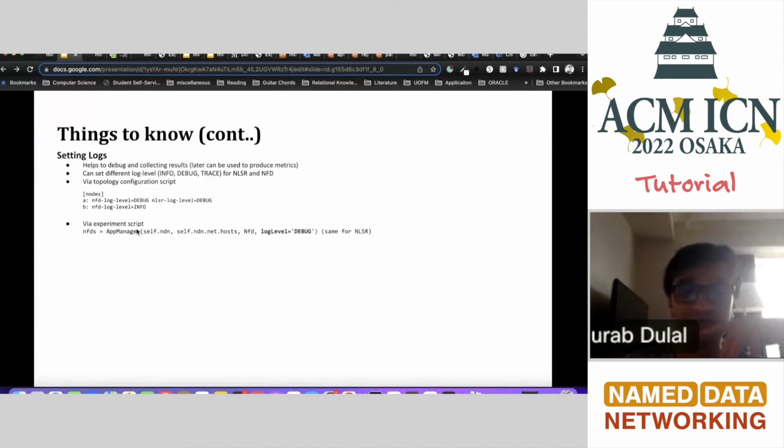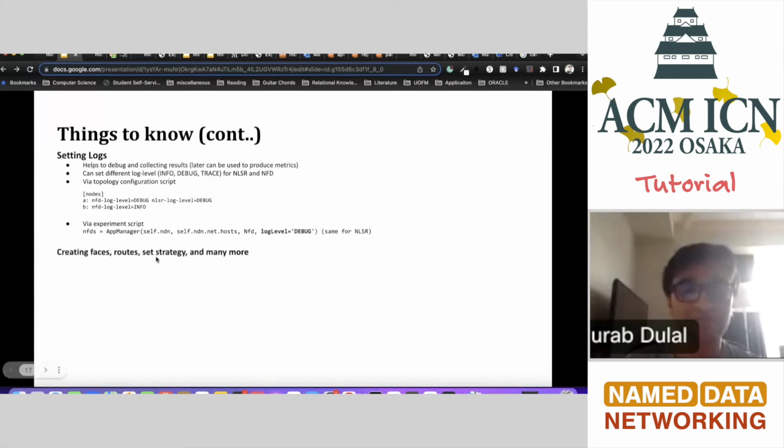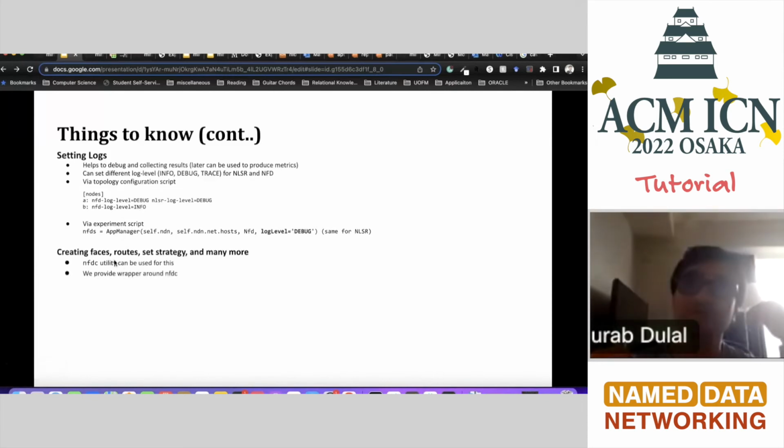We can also do that from the experiment script itself. You can set it like this, which we already saw in the previous slide. Another thing to know is creating faces and routes, setting strategy, and many more. So how can you do that? We can use the NFDC utility for this, because NFDC provides a command line utility to create routes, create faces, add routes, set strategy, and do a bunch of other things like clearing the cache. So we can run each of those commands using this utility.